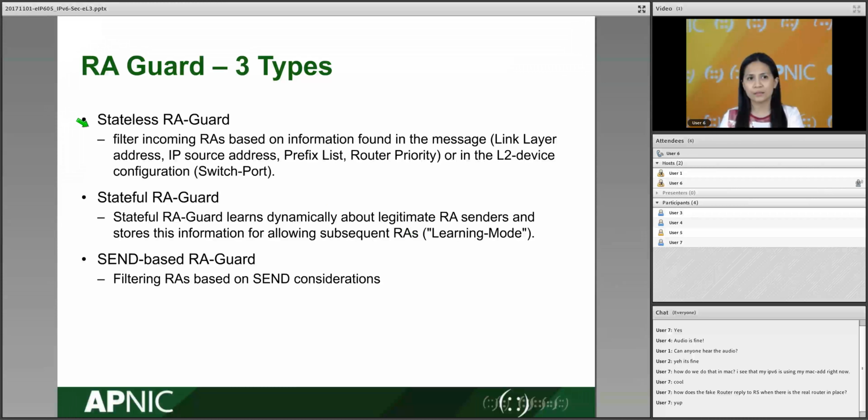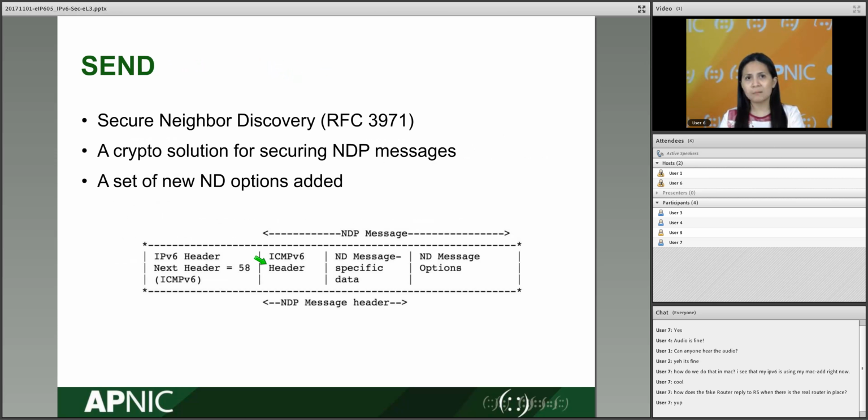There are three types of RA guard. We don't have time to cover all of these here, but have a look yourself. Stateless RA guard, stateful RA guard, and the most common, probably the one that I would recommend, is SEND-based RA guard. So it's filtering RAs based on SEND considerations. Now, what is SEND? SEND is Secure Neighbor Discovery. Look it up, it's RFC 3971. It's a crypto solution for securing your NDP messages.